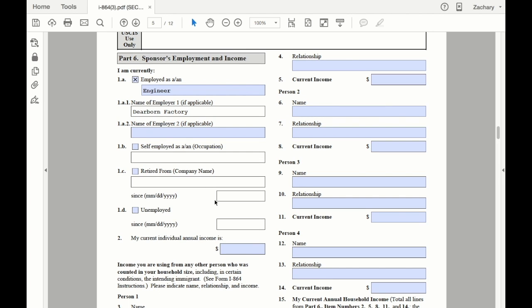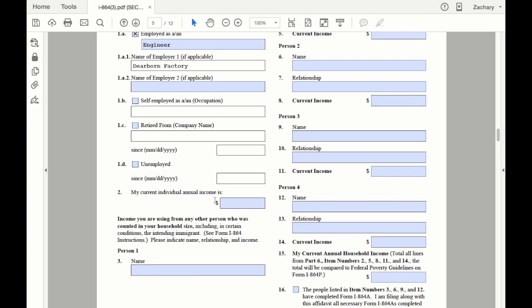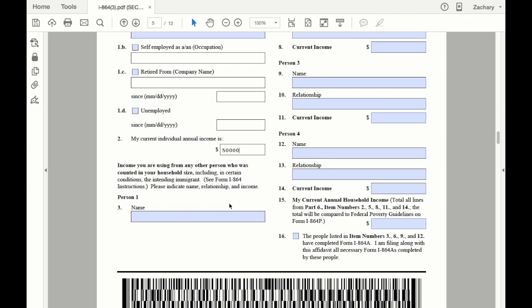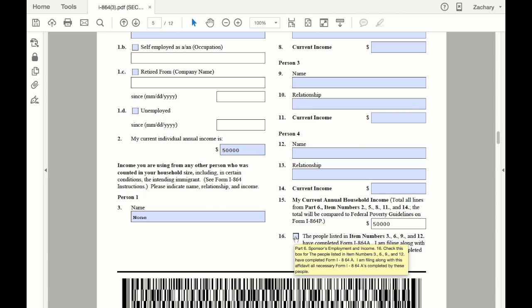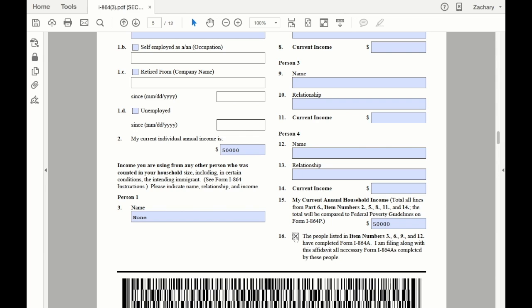We can just go down, and we're going to put on line 2, my current individual annual income is $50,000. That's how much the dad makes. Under line 3, we're going to put none. We're not using any income from people within the household. Okay. We're going to type it once again. The total of the annual income. My current annual household income under line 15 is $50,000. 16. Please read that and make sure you understand it. Check it if it applies to you.